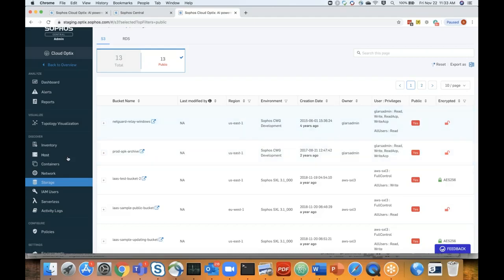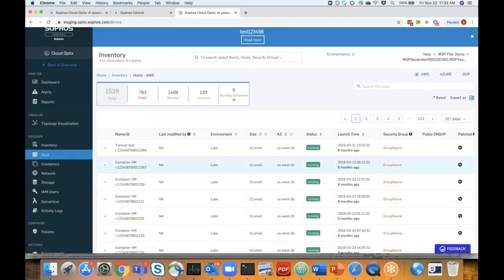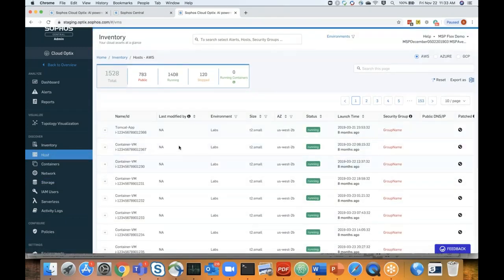Hey Bill, a question just came in regarding what is a cloud asset. Is AWS WorkSpaces considered a cloud asset? So those would be individual hosts or EC2 instances, and so yes, they would be considered assets when they're going through Cloud Optix. Thank you. You're welcome.